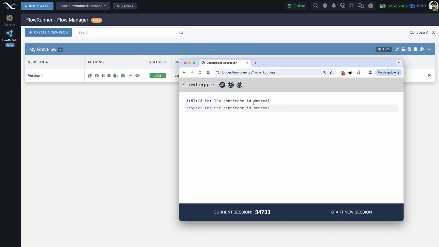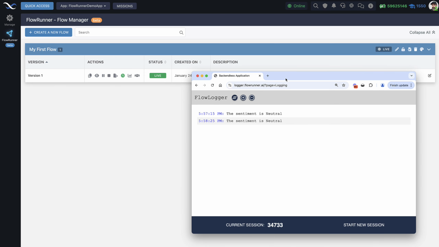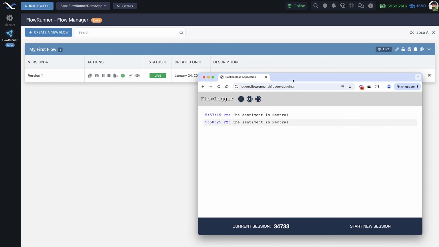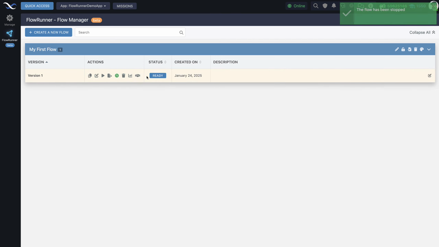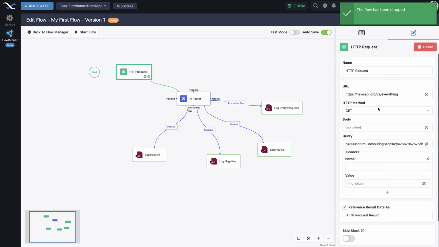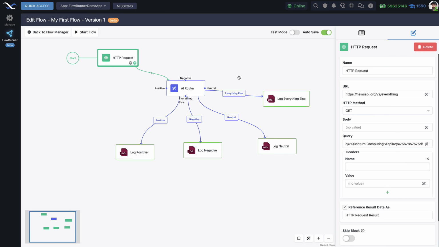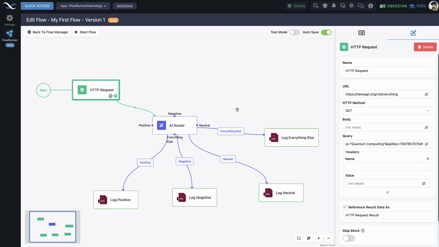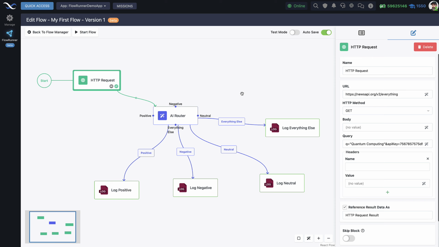Okay, and at this point, that concludes creation of the very first FlowRunner flow. Make sure to stop it, just because if it runs every 60 seconds, it will exhaust the limits of the API key that you provided to fetch news articles. And with that, that's going to conclude this training video, our video tutorial.